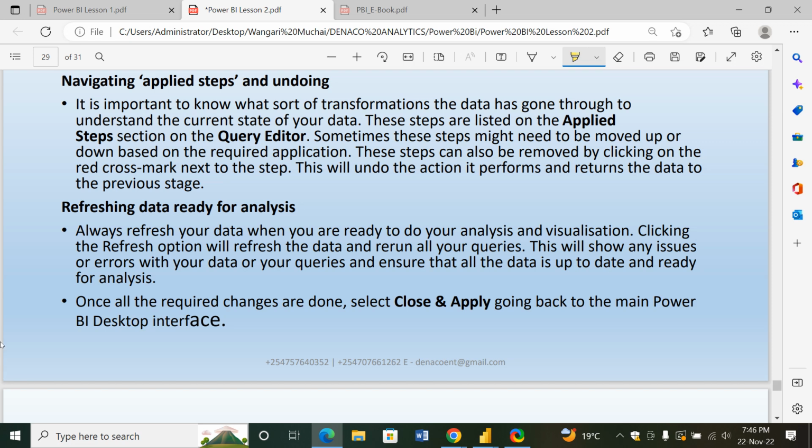So this means after you have performed your transformation, you have to keep on refreshing your data so that, when you're ready to do your analysis and visualization, you know whether the transformations were captured. When you click on the refresh option, it's going to refresh the data and rerun all your queries. The queries are the transformations that you've already made.